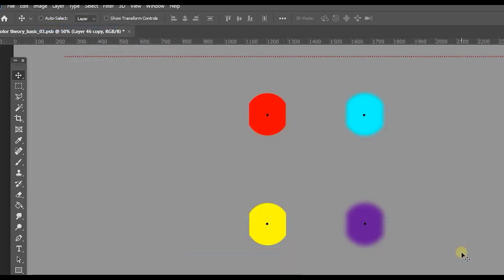What is interesting about afterimage is that it supports both the additive and subtractive color wheel. If you look at this color red, the complementary color of red in additive color is cyan. So this part works with additive color. This one supports subtractive color wheel theory.